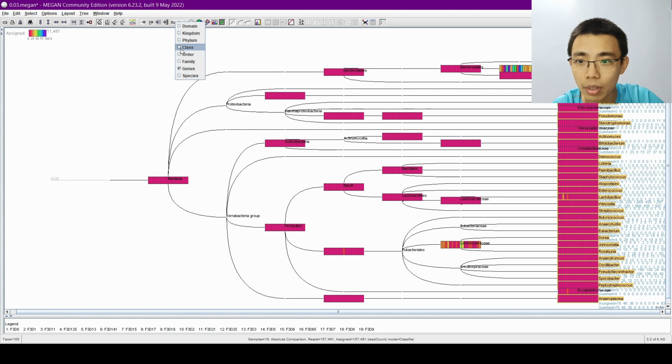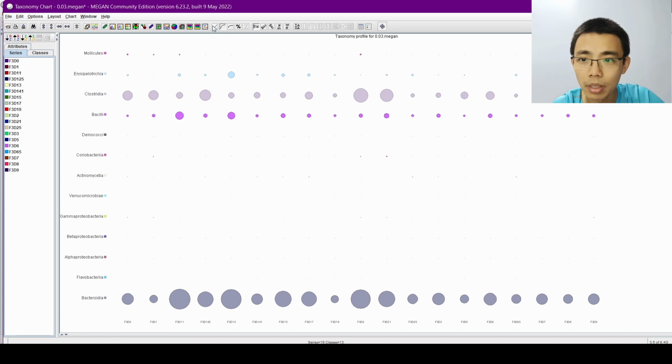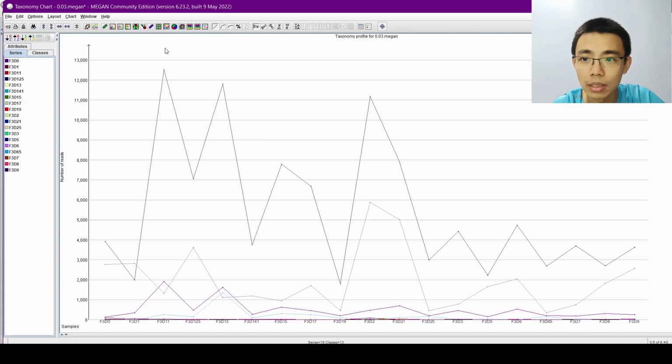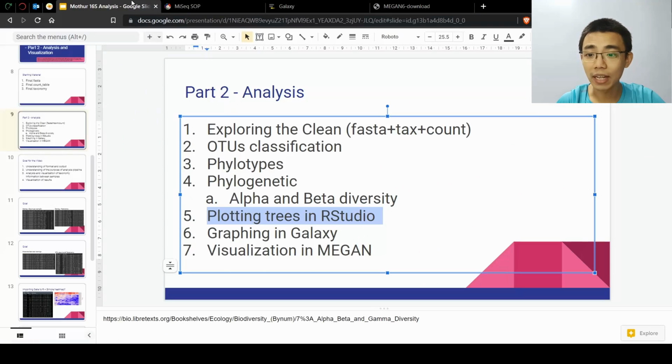So if I change it to class, what will happen? And then if I do it with bubble, I can change to species. Oh yeah, it definitely reduces the total number of things you want to look at, the higher the rank that you go. Okay, so that's basically part 2 of the analysis.